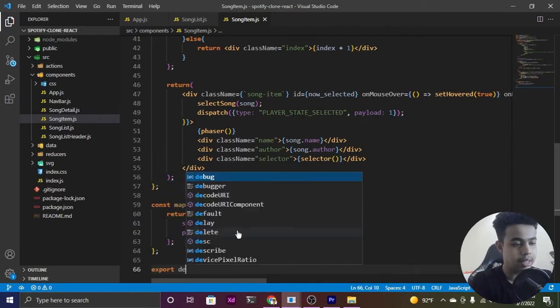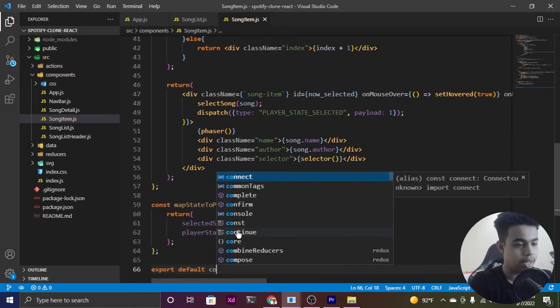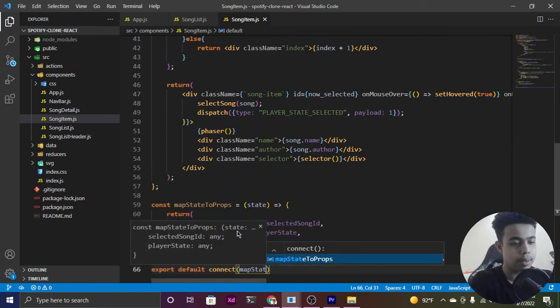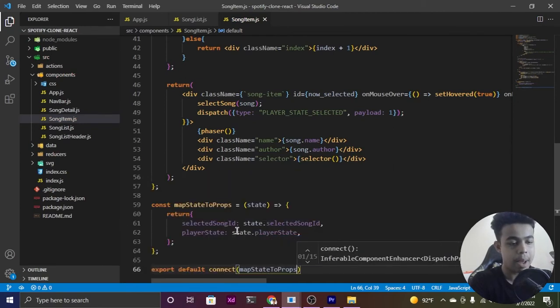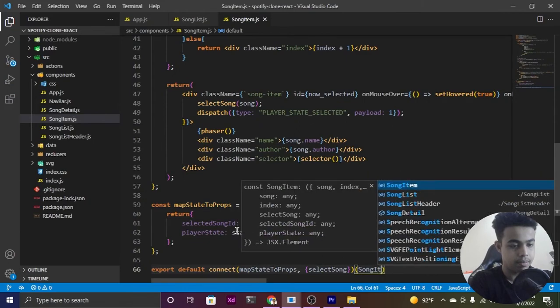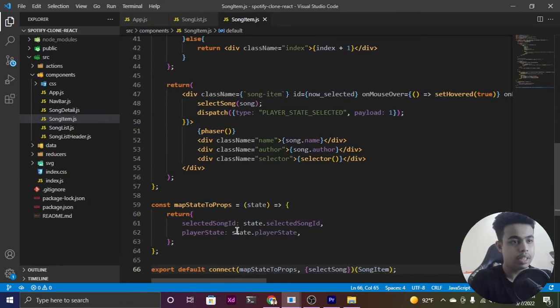Let me add the export statement to export it by default. I will be using the connect method, in which I'm going to be exporting this map state to props component, and inside an object I would like to export the select song, and then I would like to export my song item. Great. So I think we are all set with song item. Let me just check it out.